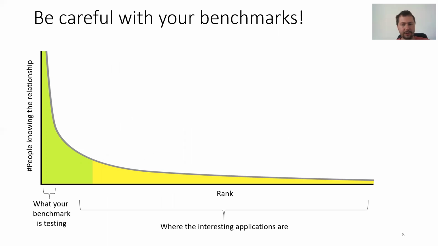In the second part of this short intro, I want to talk about benchmarks. As mentioned, we have this long tail in our task, and you have to be careful what your benchmarks are testing. What you often see is that the benchmarks are testing just the short head, so just what is common and known to everyone. However, most of the interesting applications are in the long tail.